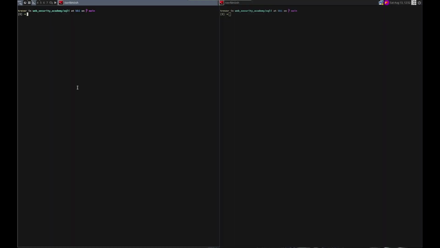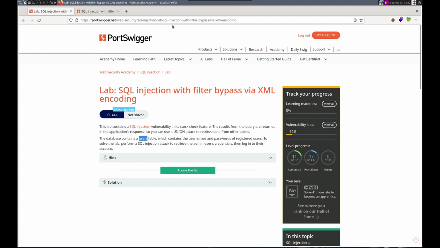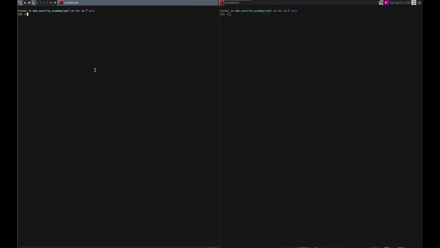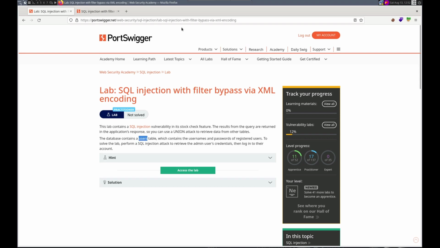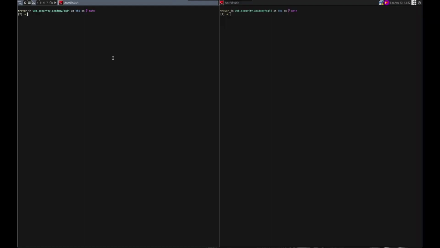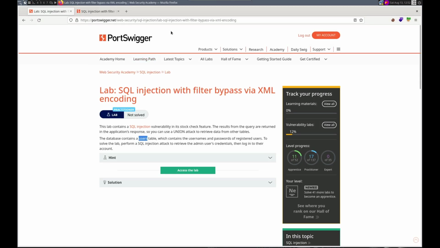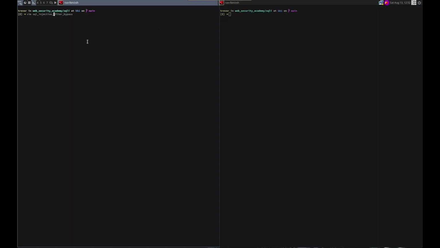All right. Well, what is this called? We're going to name it SQL injection with filter bypass via XML encoding. A nice short name. So, crap, I already forgot it. My joke was SQL injection with filter bypass via XML encoding. I don't know if that's right, but that's what we're going to name it.